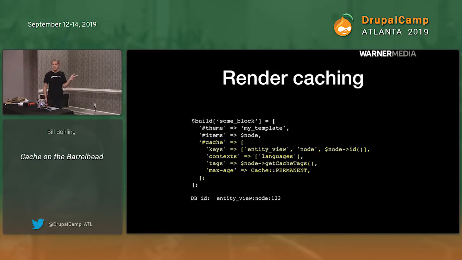I'll go into it a little bit later, how the tags actually are used to invalidate a cache. But have a donut. Let's see.